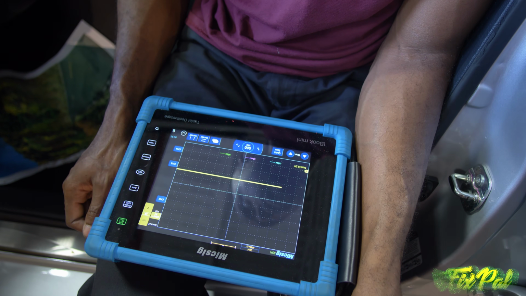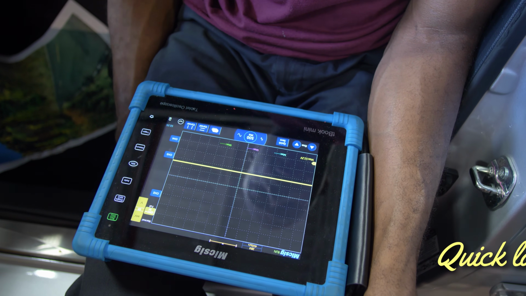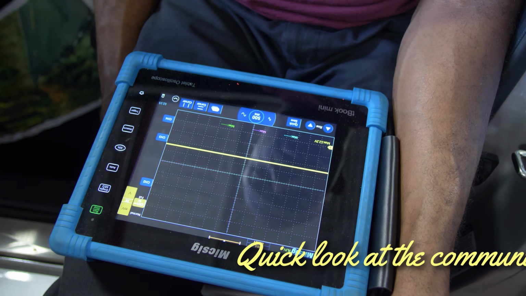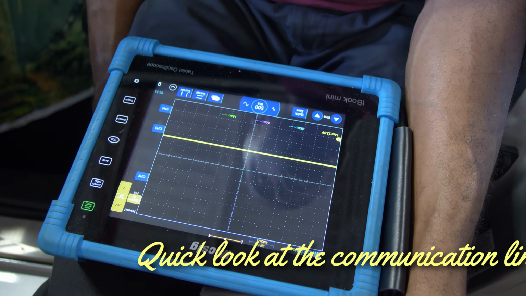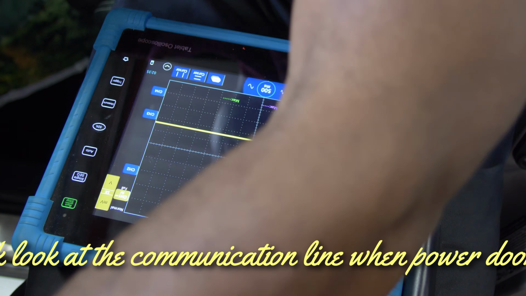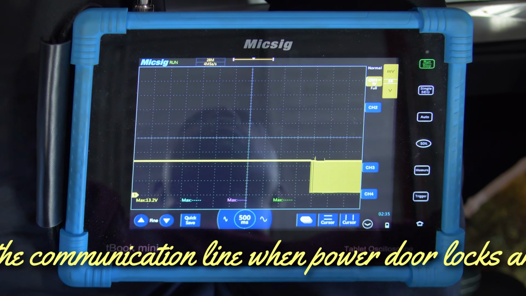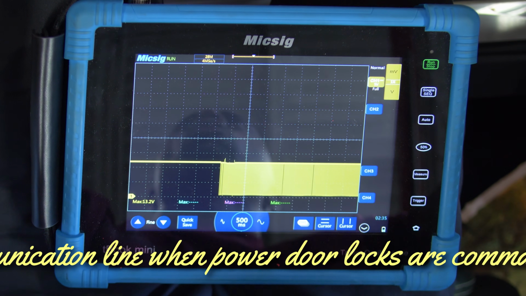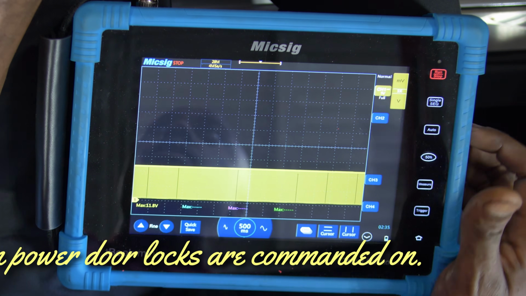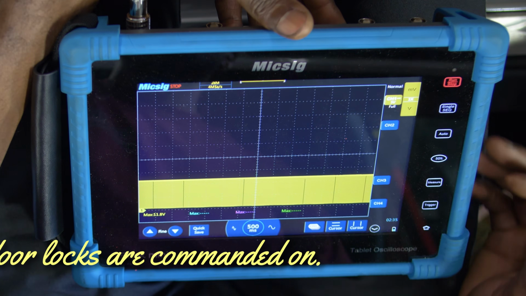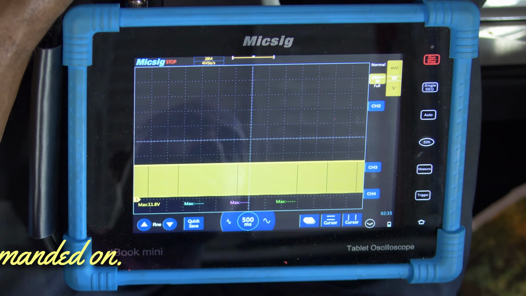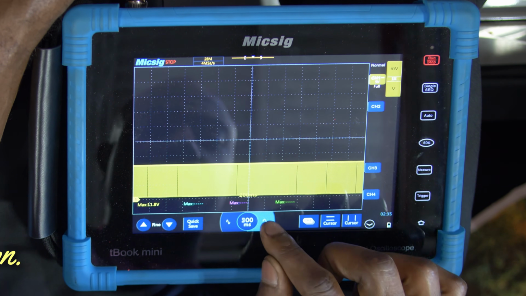And we've got nothing on that circuit right now. But that's because our key is in the off position. Let's see what will happen if we hit the lock, unlock and lock. There we go, we got some communication. So it looks like our lock and unlock feature works on communication as well. So if you're trying to diagnose a lock and unlock issue, you're going to have to verify you got communication on that pink wire.